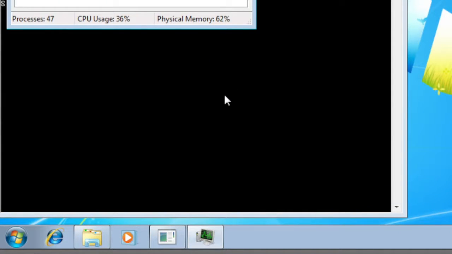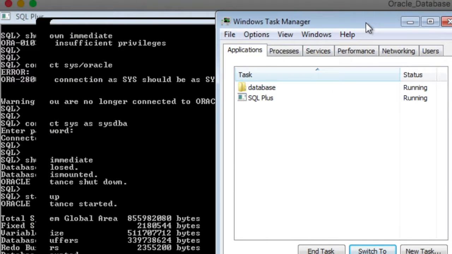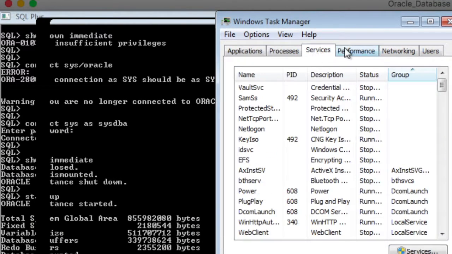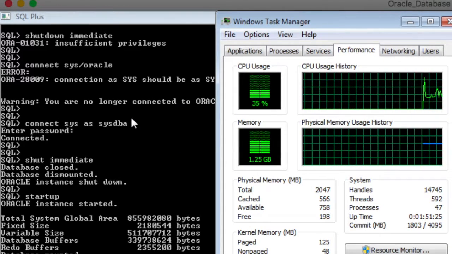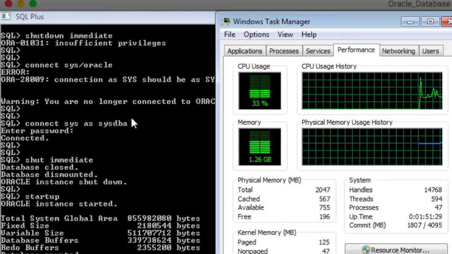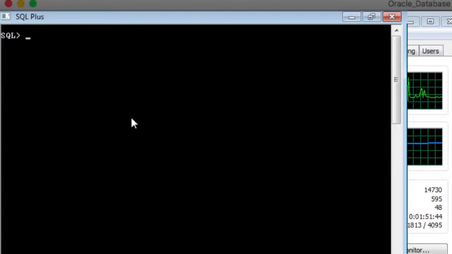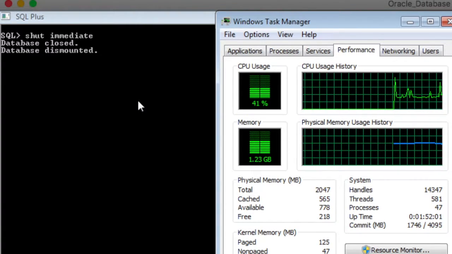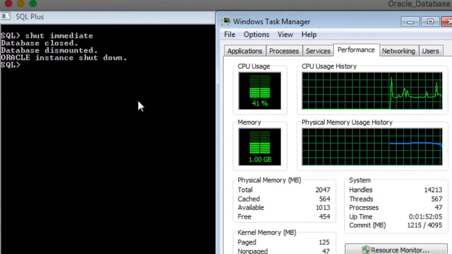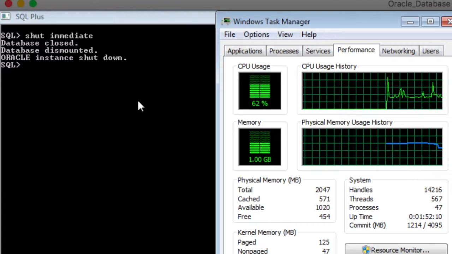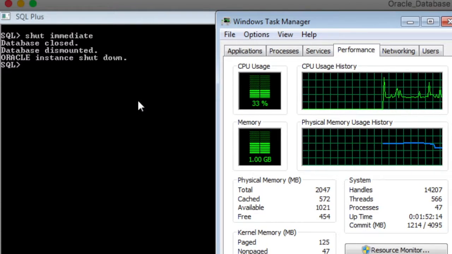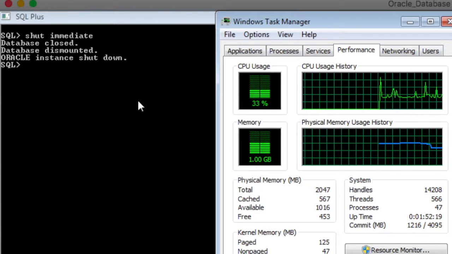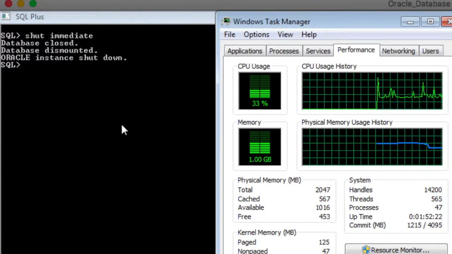So let me show you how exactly it helps in saving memory. If you can see in performance, the memory the system is using right now is 1.26 GB. If I say shut immediate, just go back in here and keep watching what is happening to the memory. As you can see, nearly 250 MB of RAM is freed up.